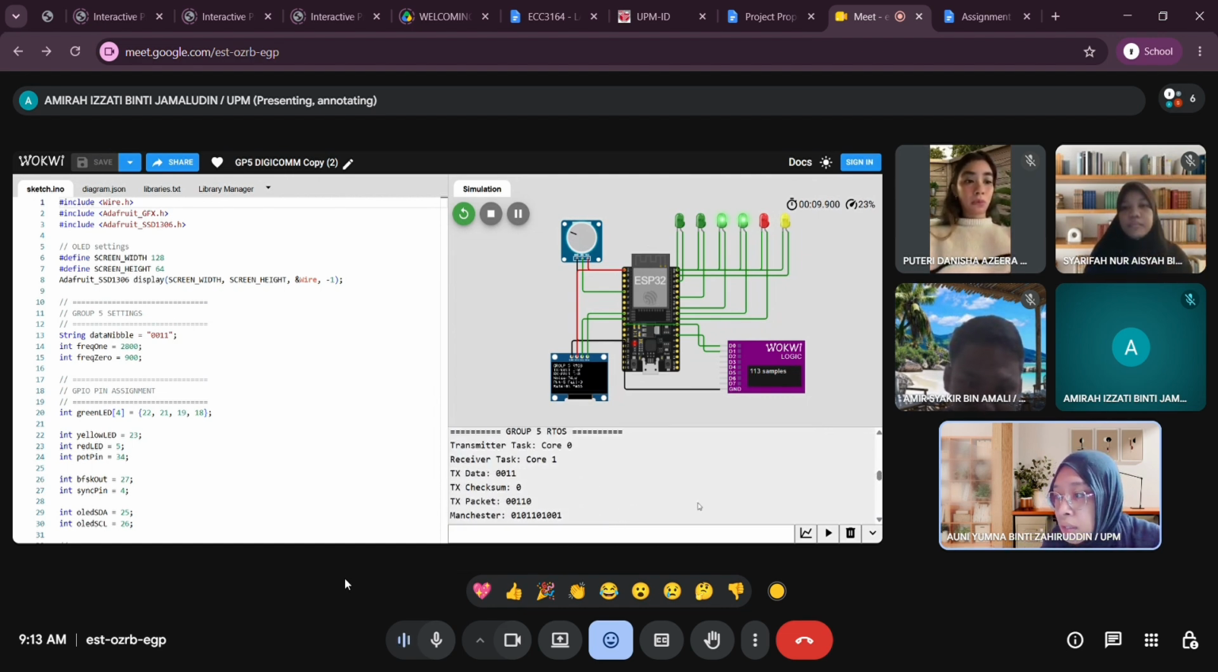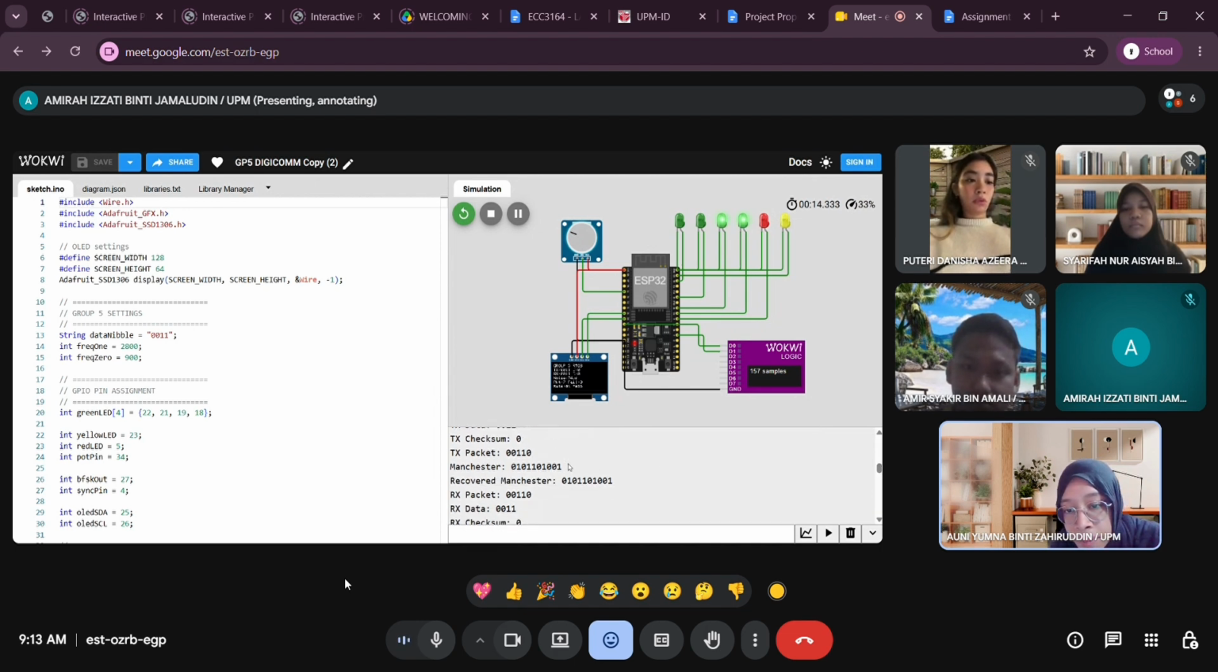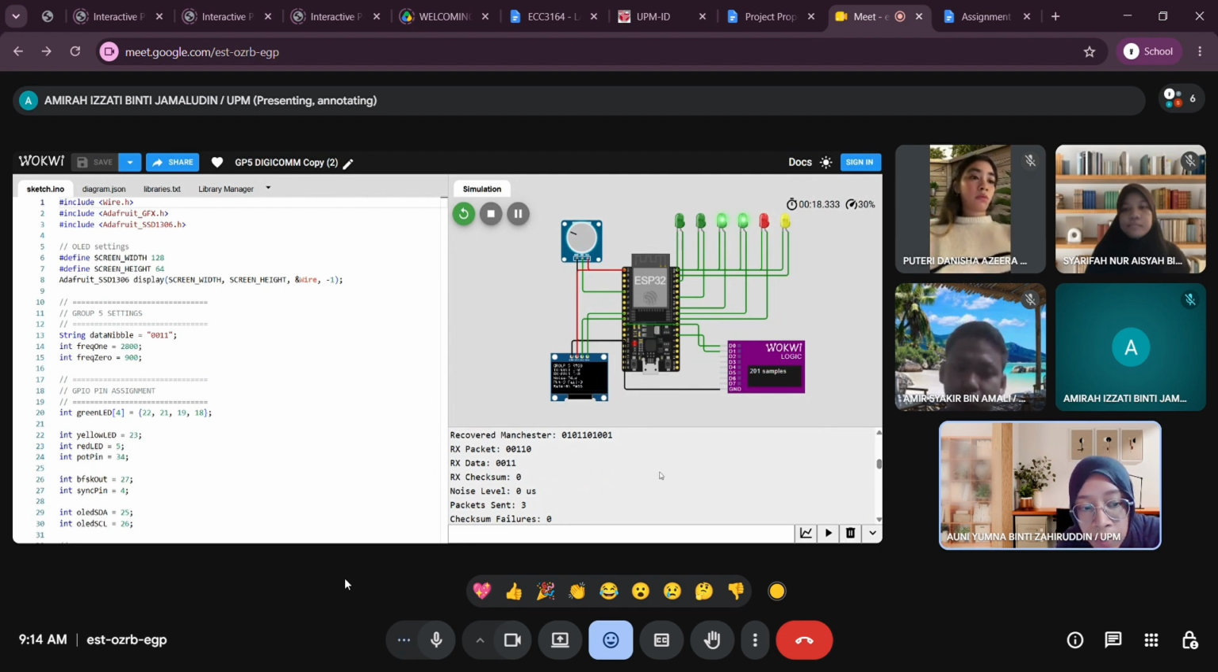And then from the packet 00110 we will do the Manchester encoding where the binary 1 is represented as 10 and the binary 0 is represented as 01, and that's how the packet will be converted into 01, 01, 10, 10 and 01 before it will be transmitted.